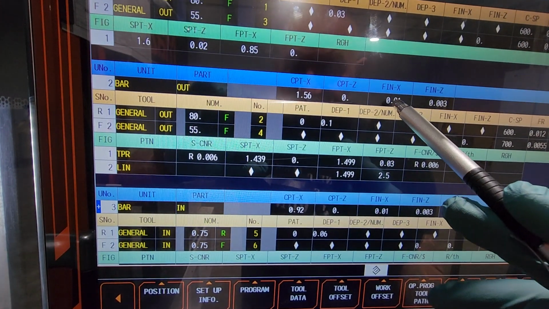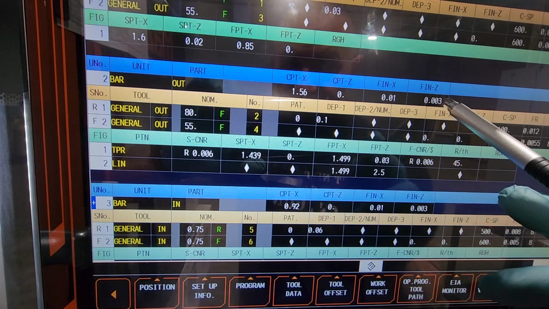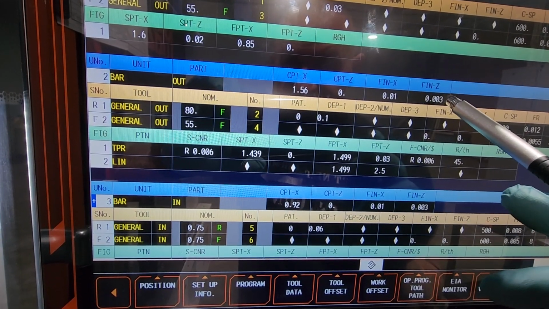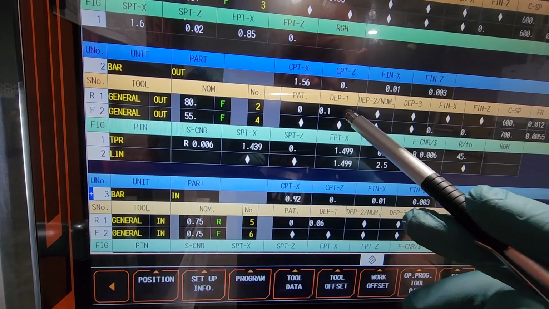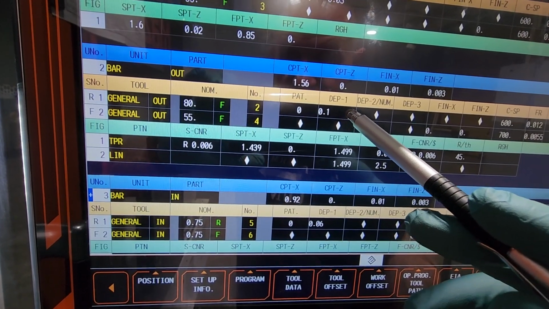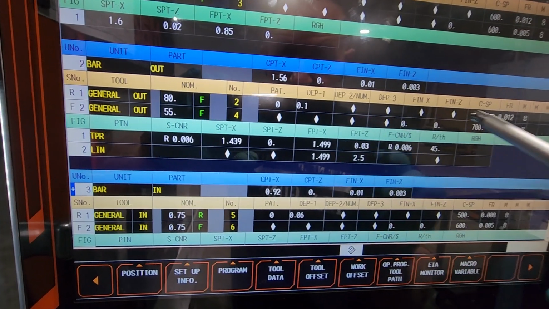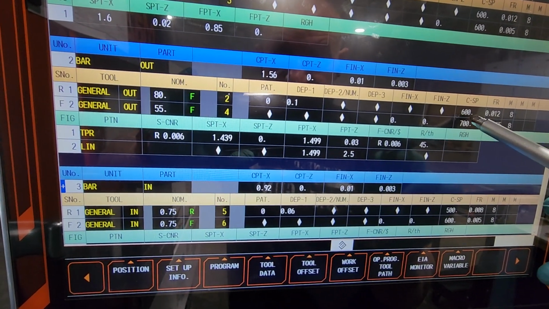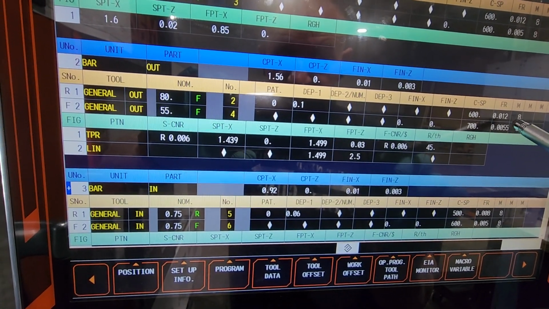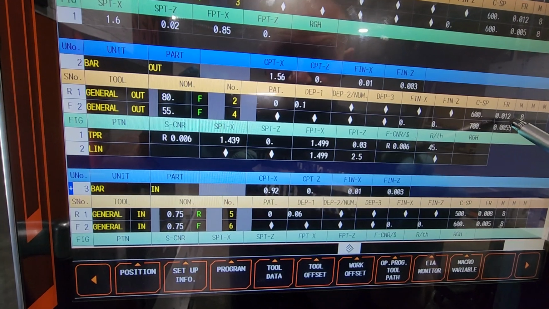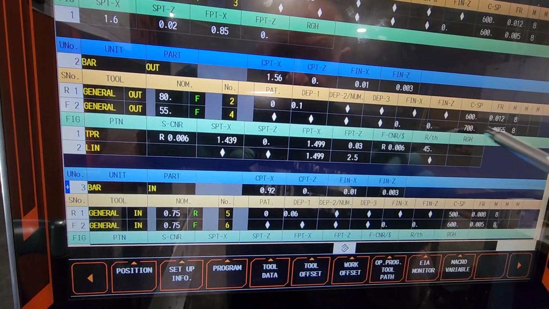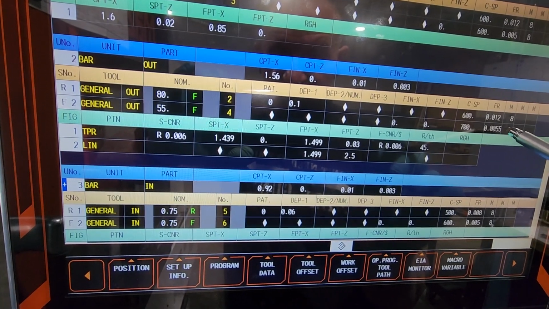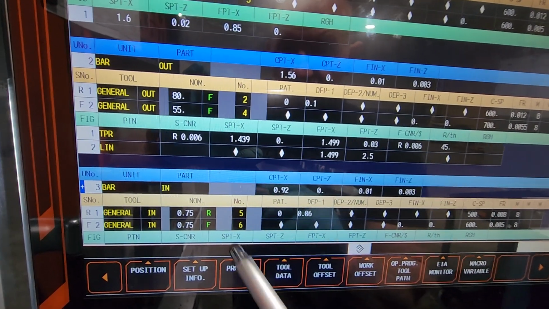We want to leave 10,000 stock on X, 3,000 stock on our Z. Depth of cut, we will remove 100,000 per side. That will give you 200,000 in diameter. Surface speed 600. Surface feed rate is 12,000. And same thing for the finish, it's 700 surface speed and 5,500 feed rate, and obviously coolant.